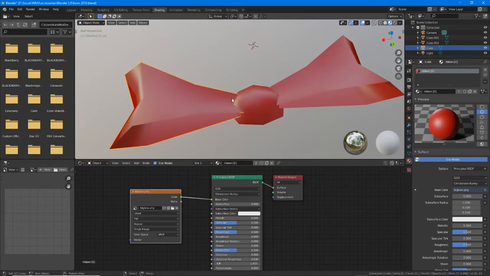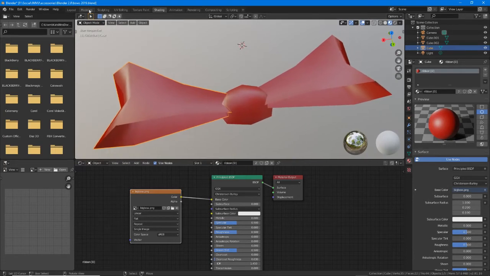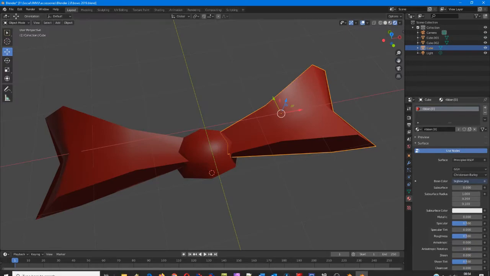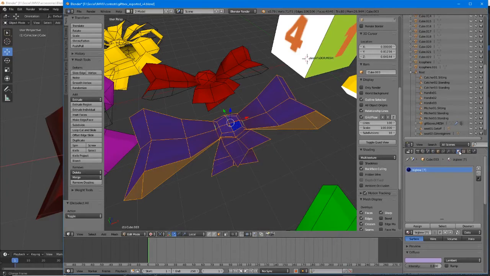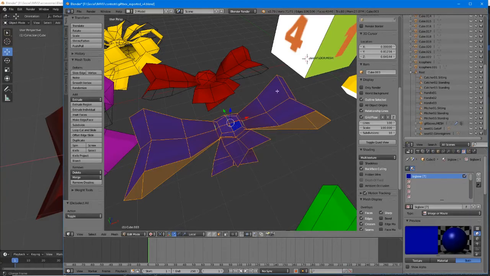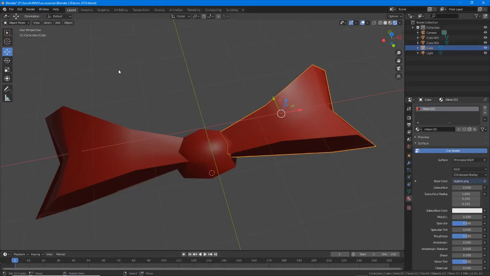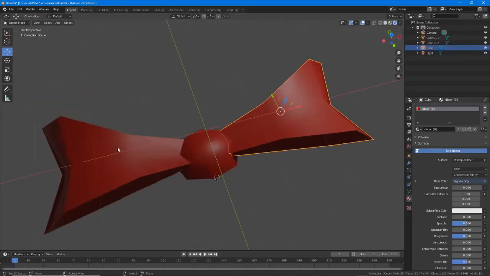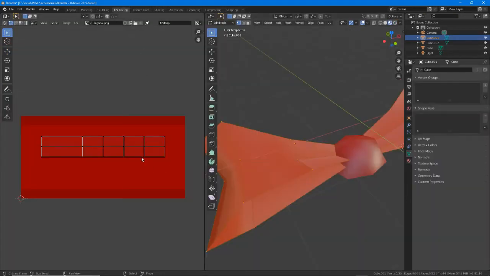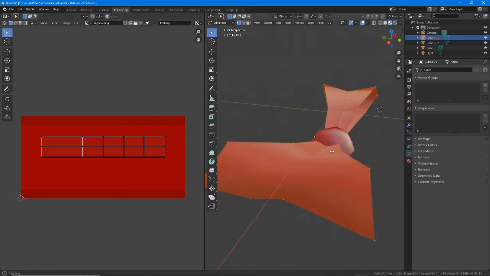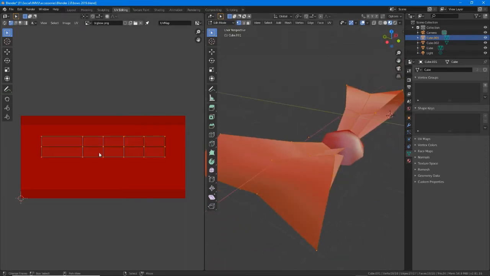So basically the significant difference between 2.79 and 2.8 is that we now have to have materials in place in order for images to appear in the 3D view. So let's unwrap this or fix the UV. So UV editing. And what we can do here is we can probably use that map. So select the whole thing.